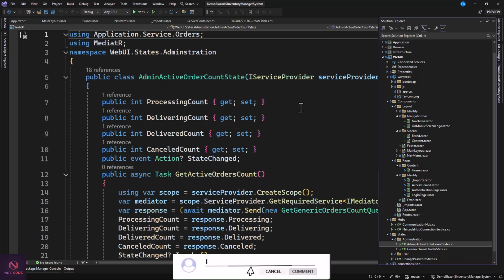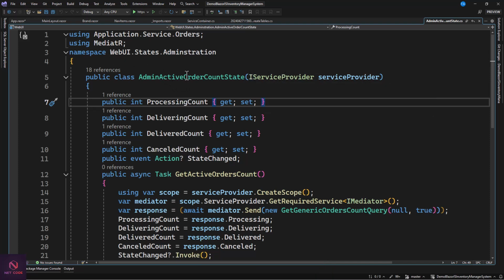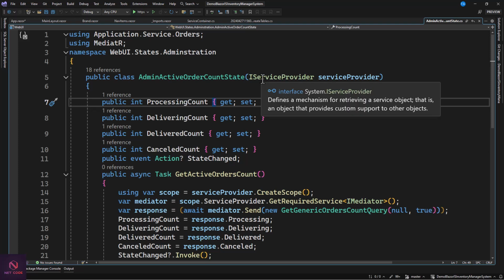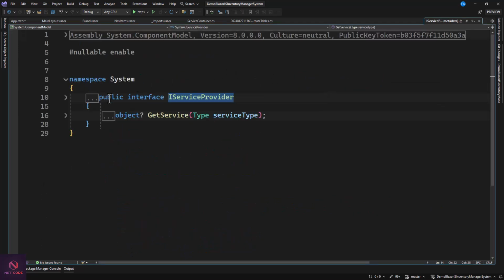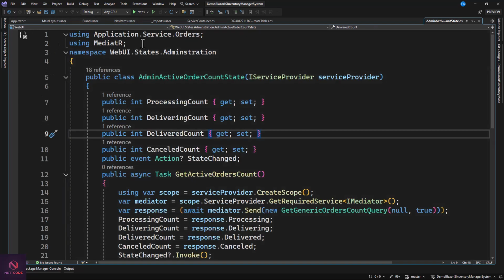As you can see from here, we need this service provider from the default one. It is an interface that we can inject in here. If I click on this, let's see, it is coming from the System namespace. So this is a default one that we're going to be using. And in here, when you go to, let's see, that is the states. So that's the admin state.